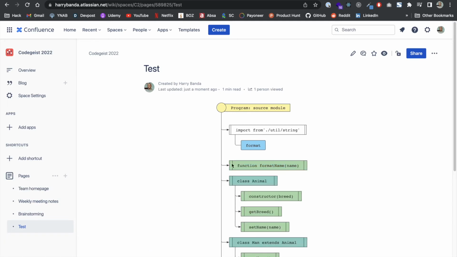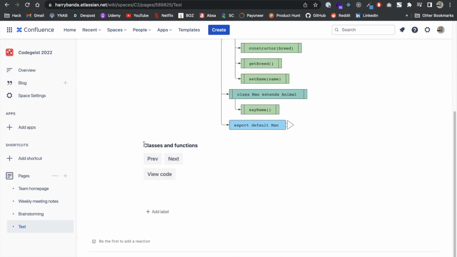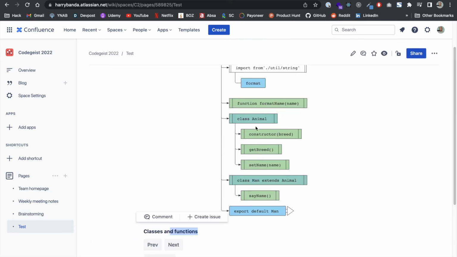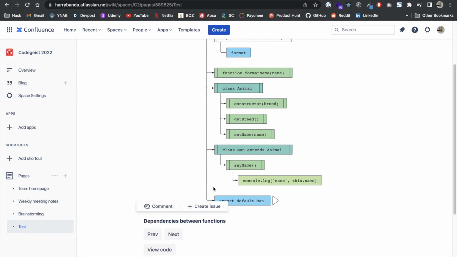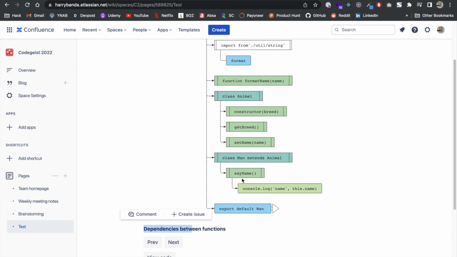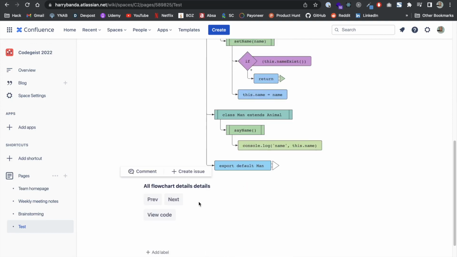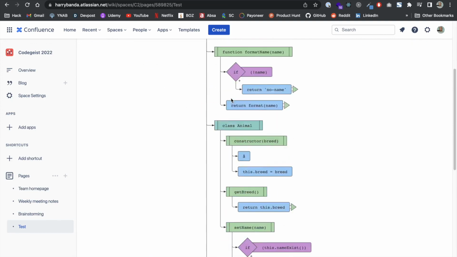If you press next again, you will see that we have classes and functions. So this shows us the classes and the functions. And if you press next again, you will see dependencies between the functions. So for instance, here we have the console.log. And the last abstraction level is all the code.